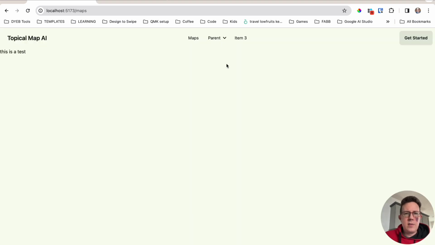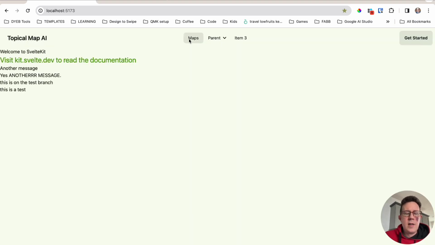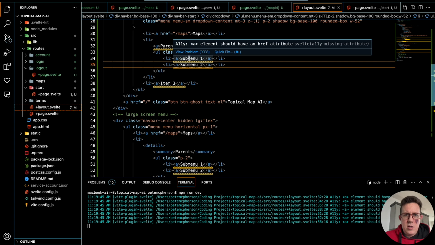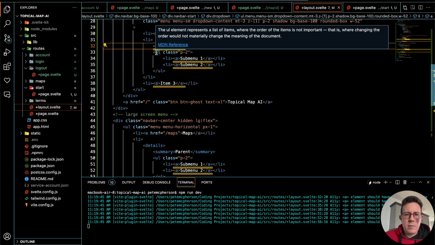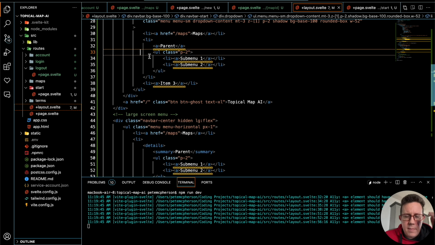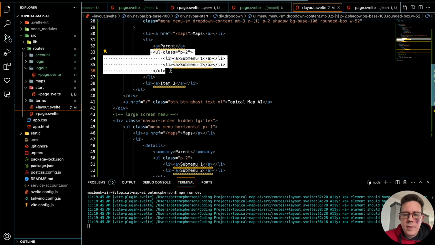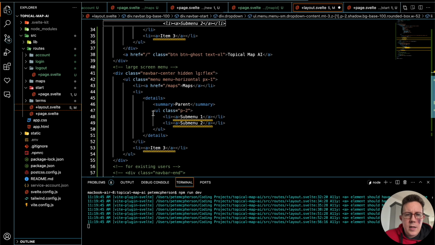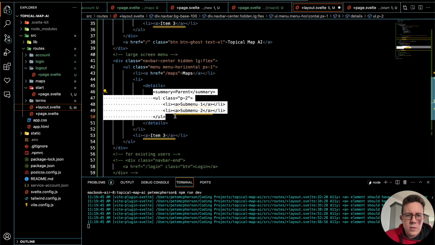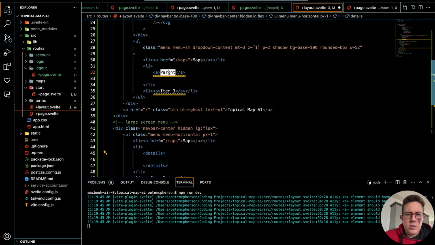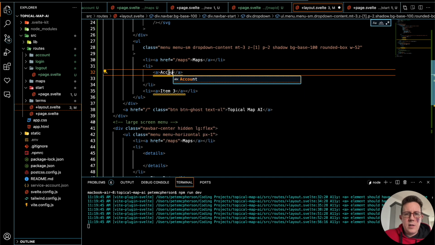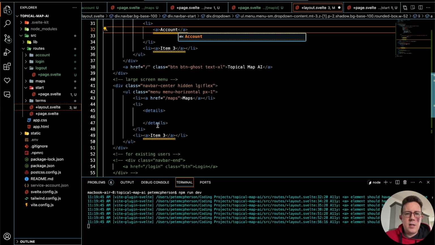Let me get out of this. Maps. All right. And then instead of submenu, I don't want a submenu. We don't need that, I don't think. No, we don't need that. I'm going to delete this little submenu thing here. UL, delete that. And then delete that. Okay. So on this one, we'll just go to account, and it updated.